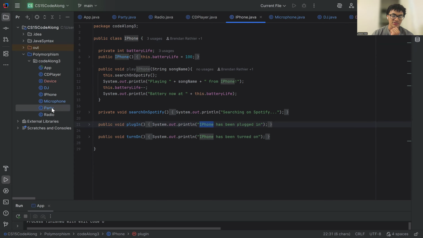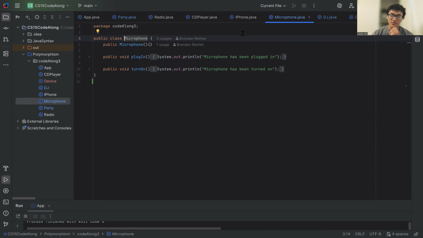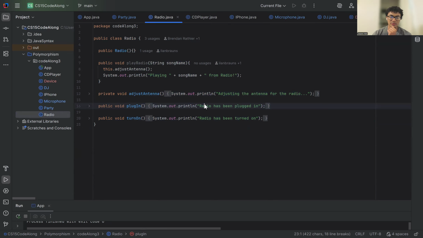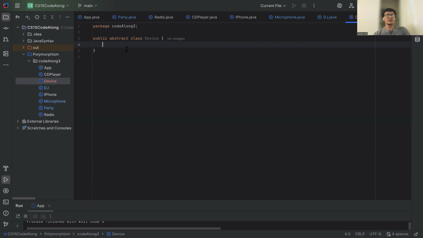Well, the only difference between each class we are extending from device is this one word. And I think we can use an instance variable of it because we will need it when we're defining plugin and turn on. And so I'm going to make an instance variable called device name. Make sure to make it private string device name. And then below that, we can have the constructor of device.